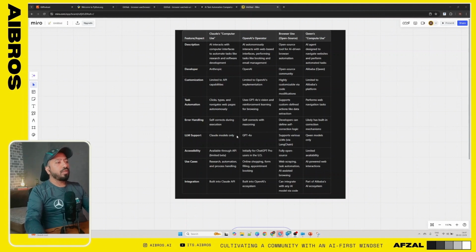For LLM support, Claude's is only on Claude, Operator is on GPT-4, and Qwen's is only on Qwen's models. In this case, we are free to use any LLM model. For accessibility, it is fully open source, so accessible on your local PC. You can download it and run it locally. Use cases include web scraping, task automation, and AI-assisted browsing, all of which can be easily done through browser use, and that too for free. It can integrate with any AI model via code, so that's the benefit of browser use.